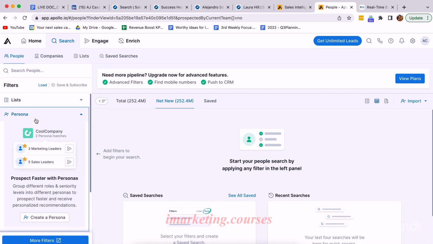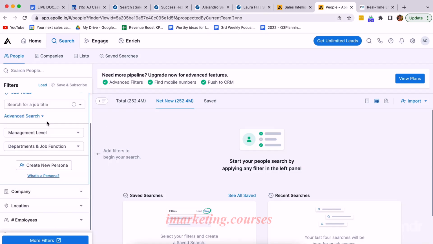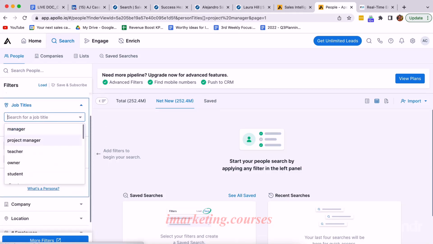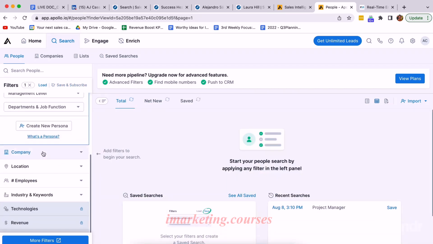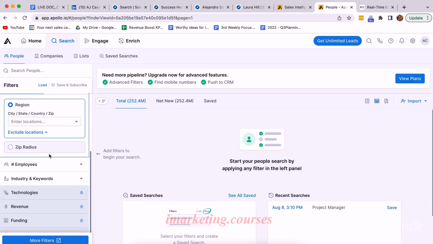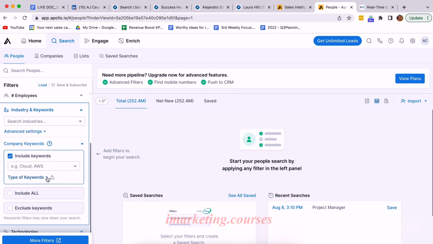So here you can go to the persona. You can create a persona through there. You can just choose job titles the same way that we did it on LinkedIn, right? You can go to advanced search to find more. And also, you can go into location, number of employees, and keywords. So you don't get as many options as LinkedIn, but you do get the most important ones. And you can definitely use keywords as well, which most likely you should be using every time.